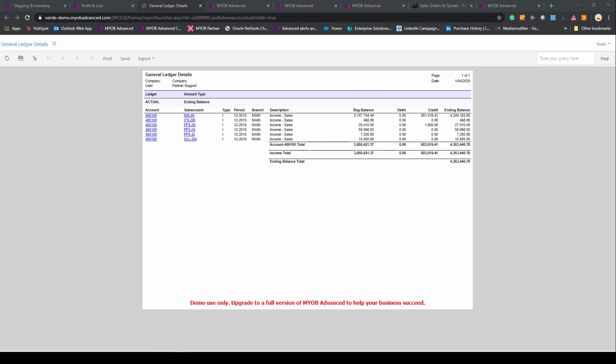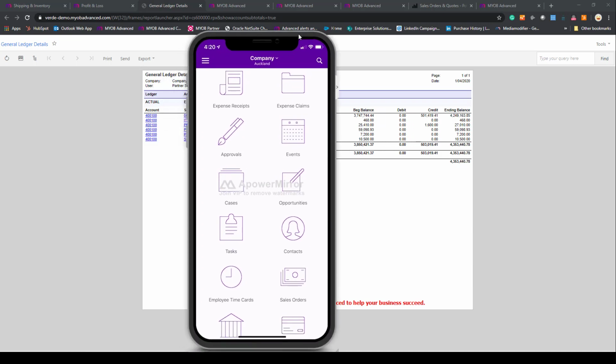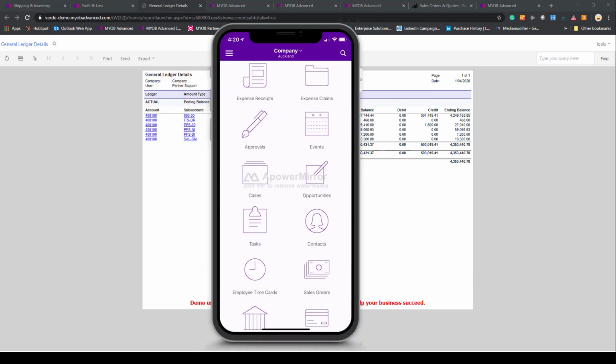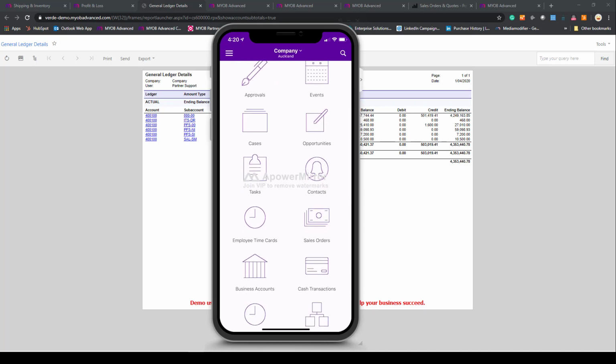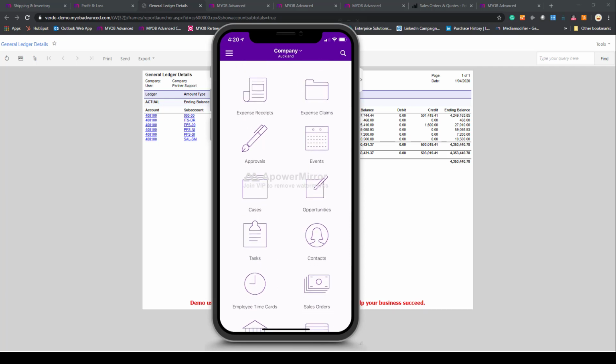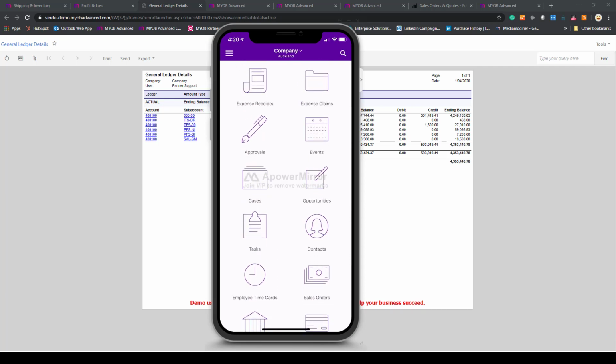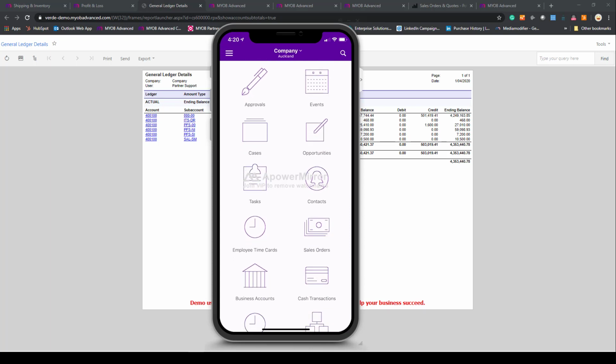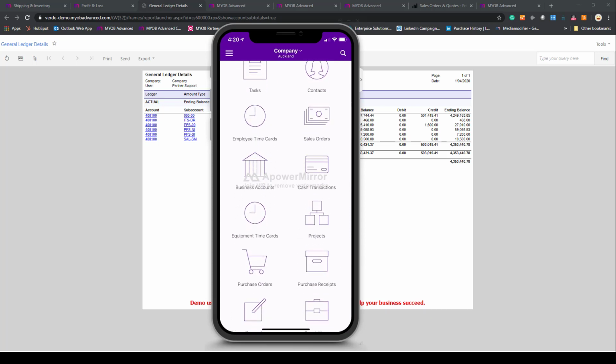Lastly, just a quick look at the MYOB Advanced mobile app. So this is available from any smartphone, whether you're using iOS or Android. And as you can see, I have access here to all my business data on the go. I can quite easily submit expense receipts. I can do quotes from within here. I can even submit sales orders.